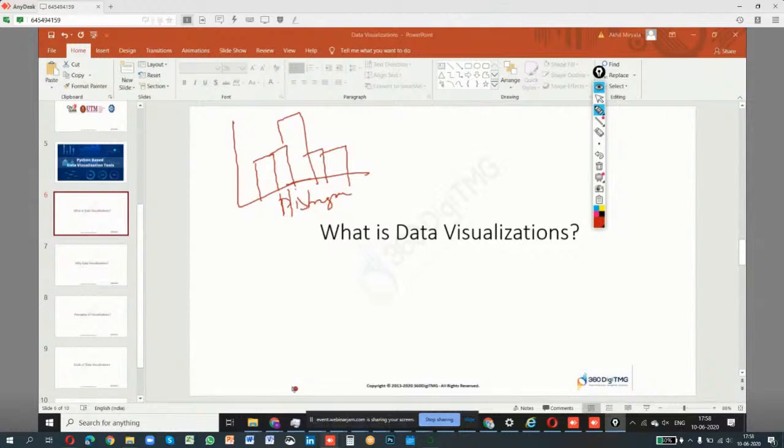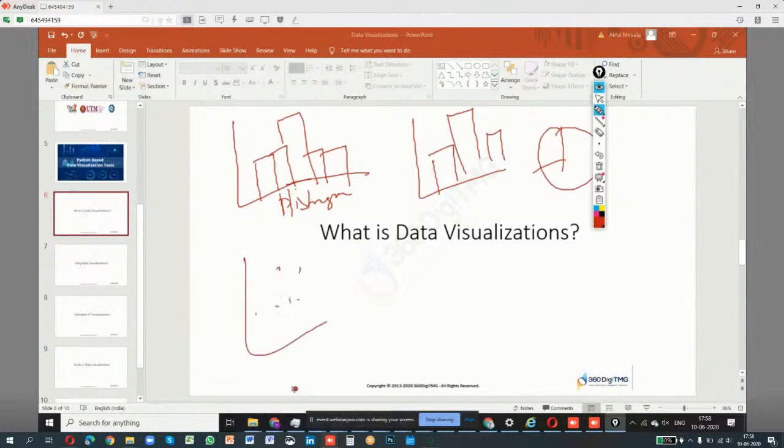You say histogram. You say bar chart, right? You say pie chart, right? You say a different kind of charts, friends. Maybe scatter plot, line chart, area chart. All these were different types of visualizations.